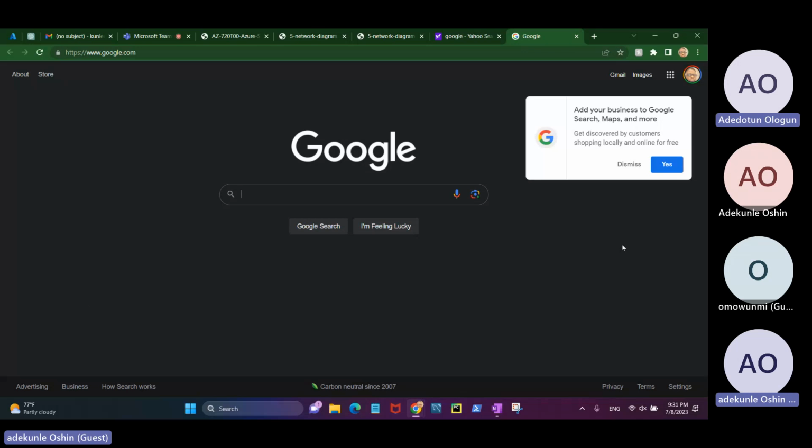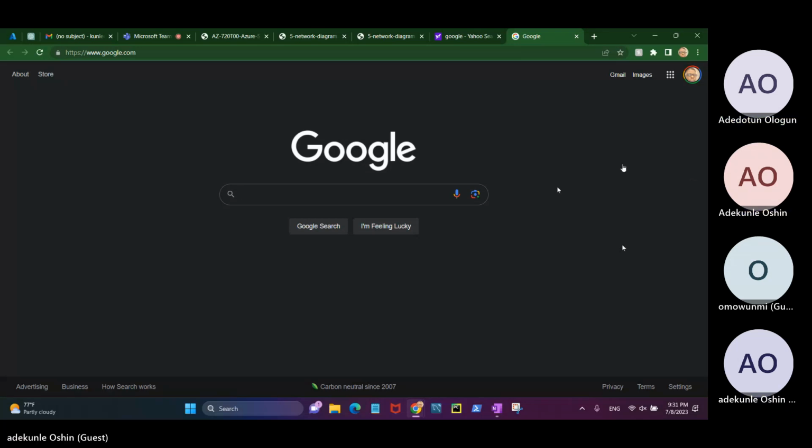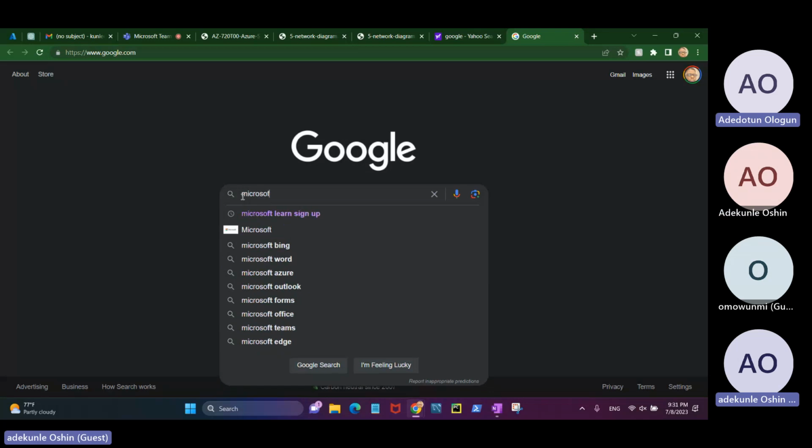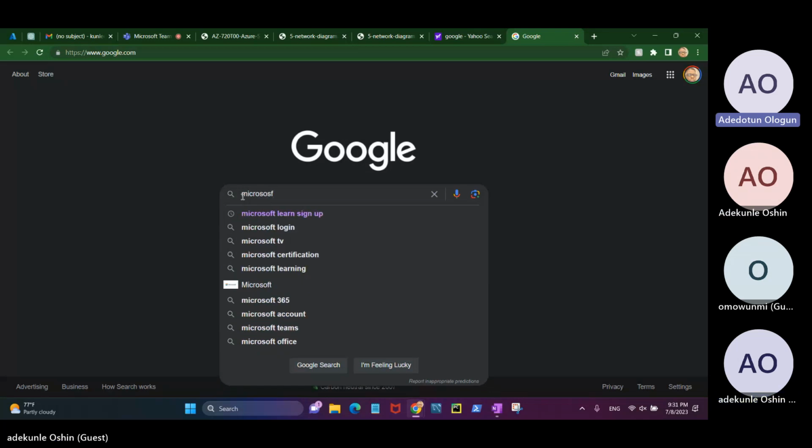So now type Microsoft Learn. Dismiss that tab. So type Microsoft Learn there. Microsoft Learn. Yeah. Type in the Google search. Okay. Microsoft Learn. Then sign in. Or sign up rather. On here.